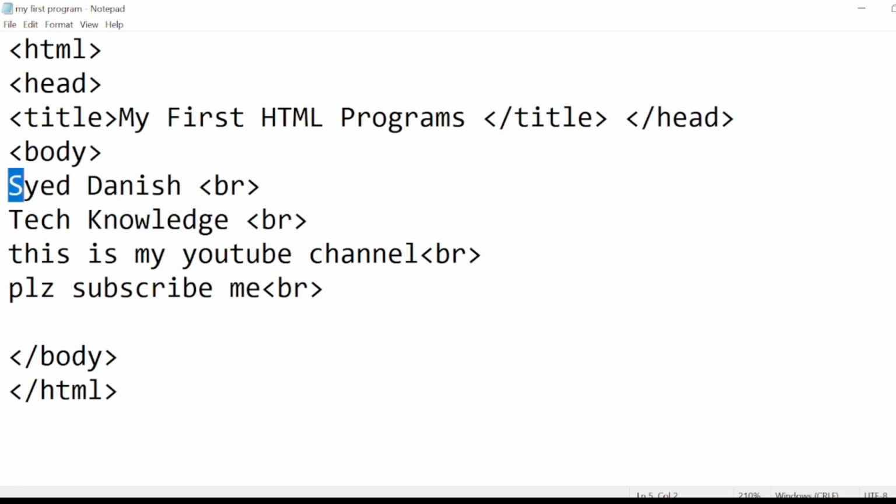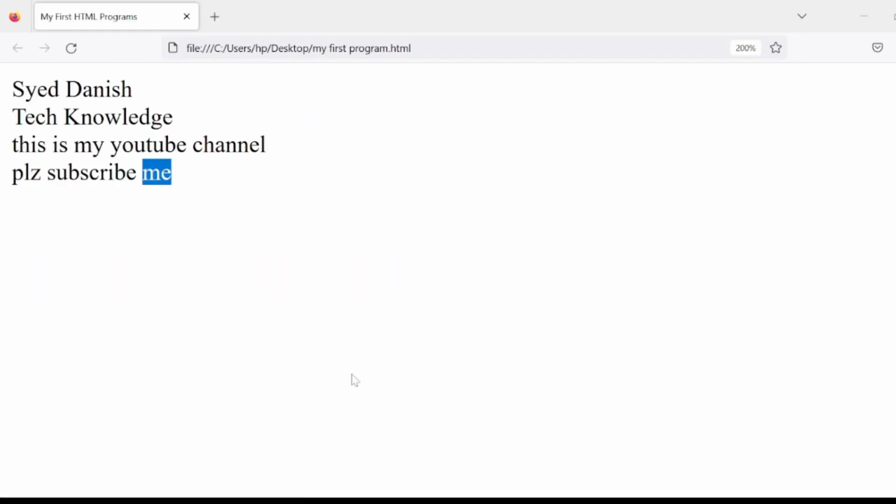If I want to bold this only, I use a bold tag. For bold tag, here we only type B and close, and we have to also close our bold tag here with slash and B. If we save and reload this page, you see this sentence is bold.